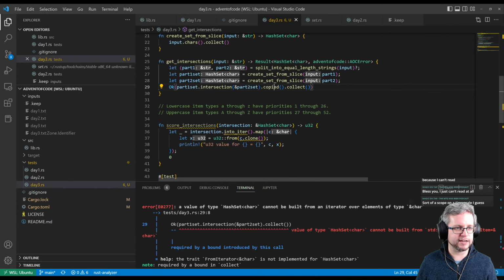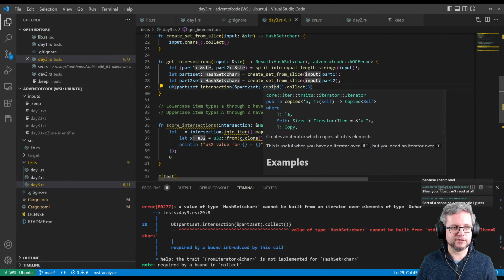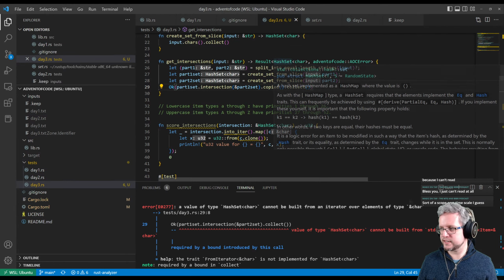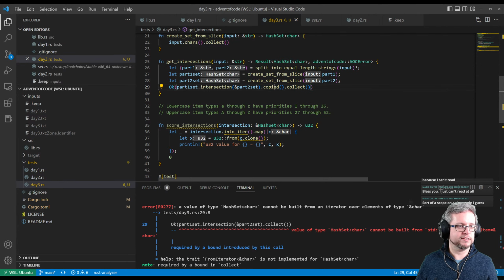So we have part 1 intersection copied. That creates an iterator which copies all the elements, and then we collect it. So now we have an owned set of characters. There we go. That is what we want. We want to end up with a hash set full of characters that essentially we own. Possibly we could do something. I mean, there's a lot of allocations here with hash sets and allocated stuff.